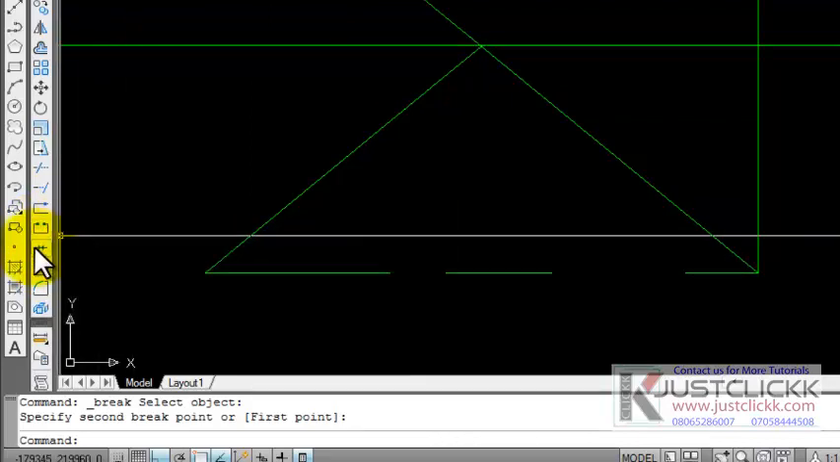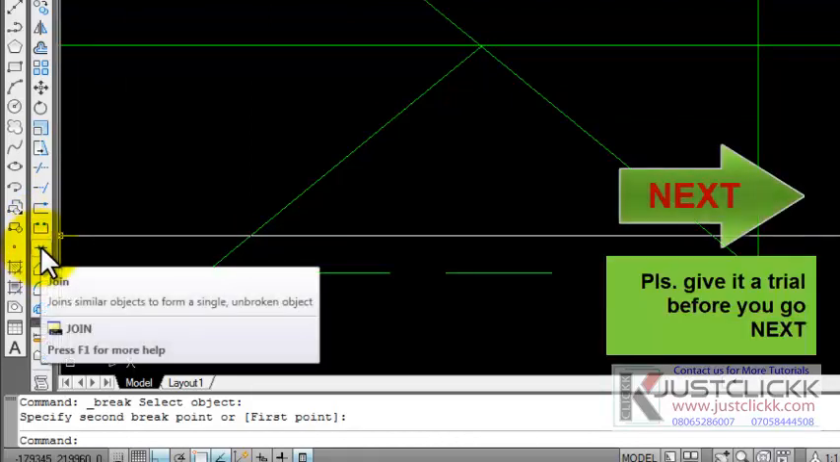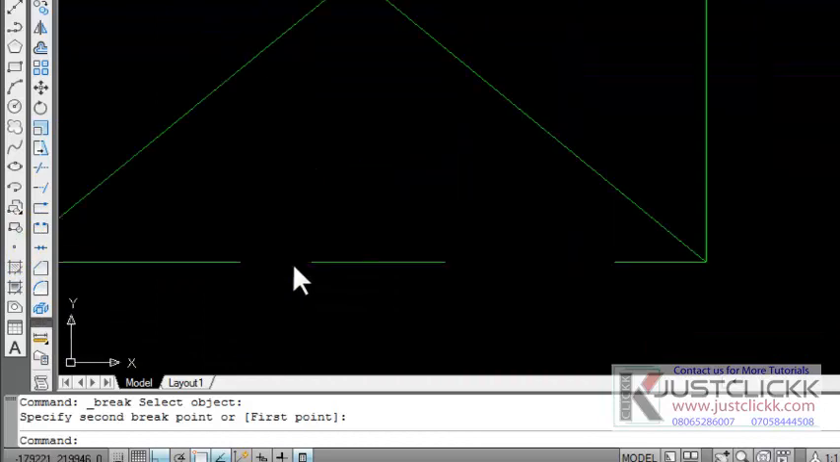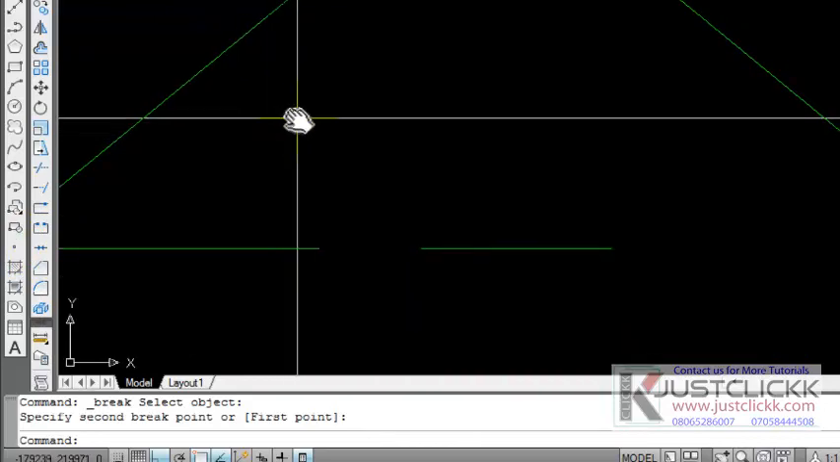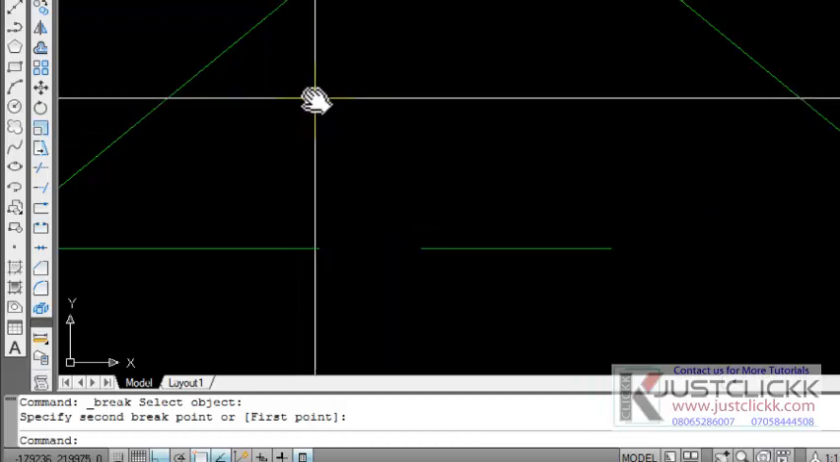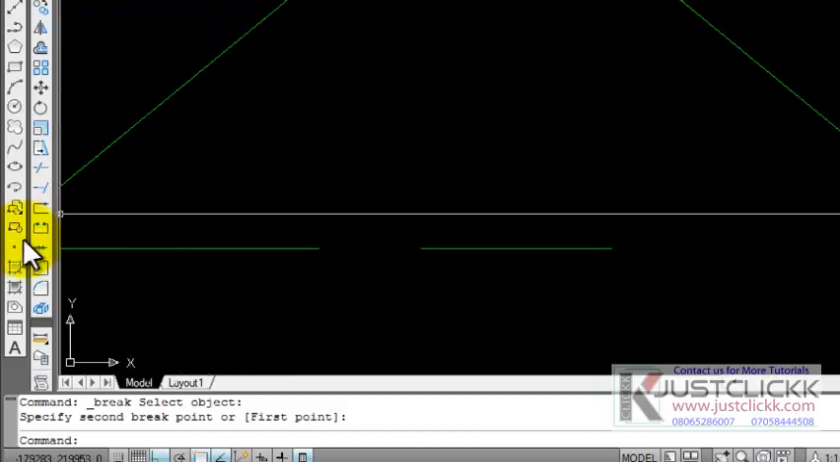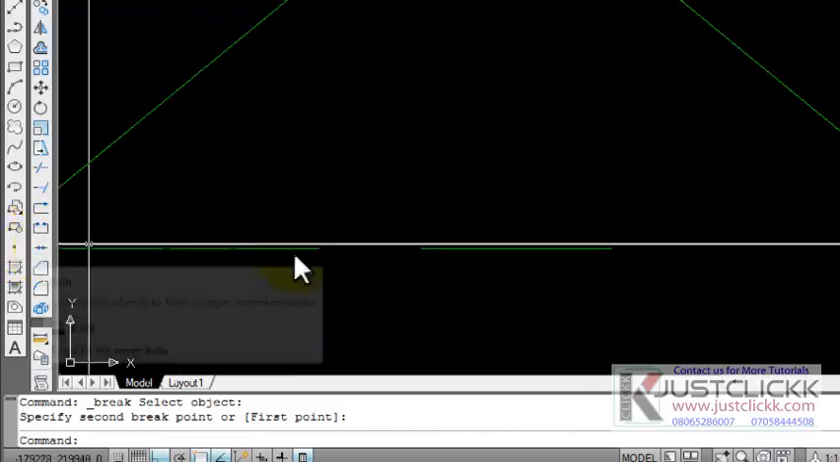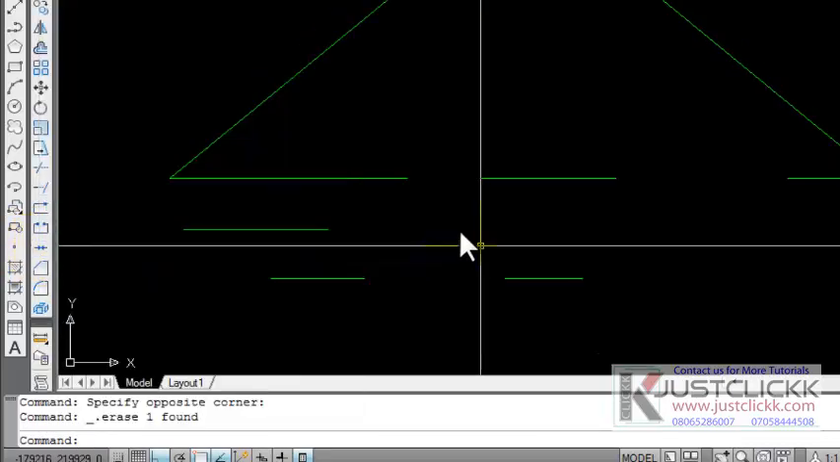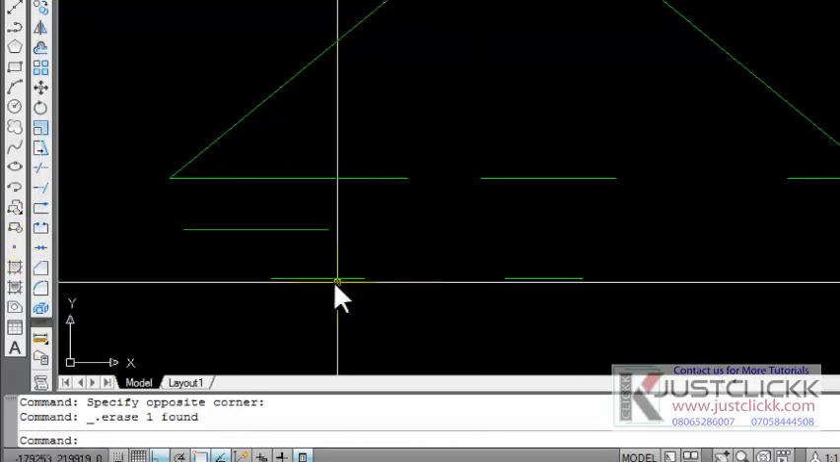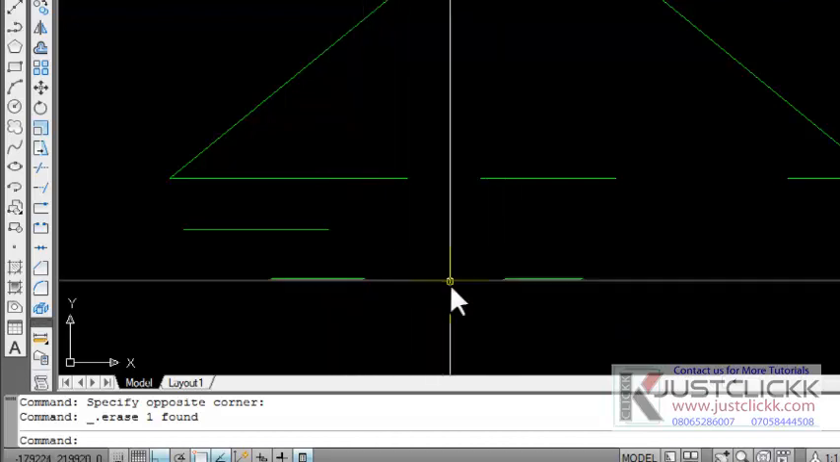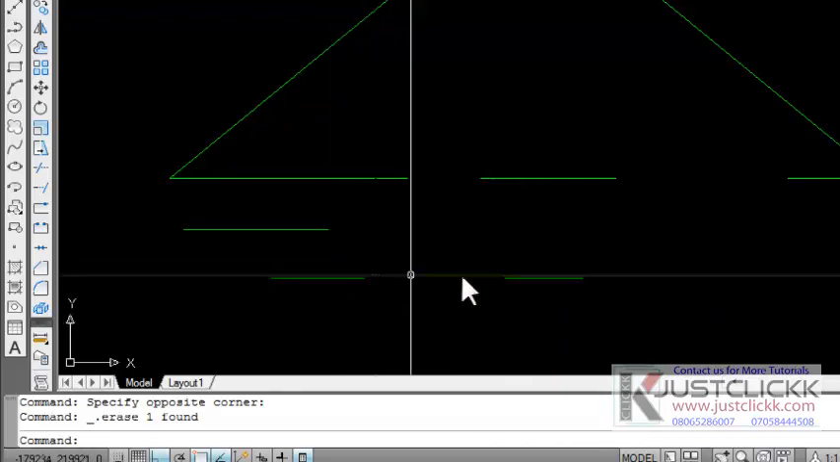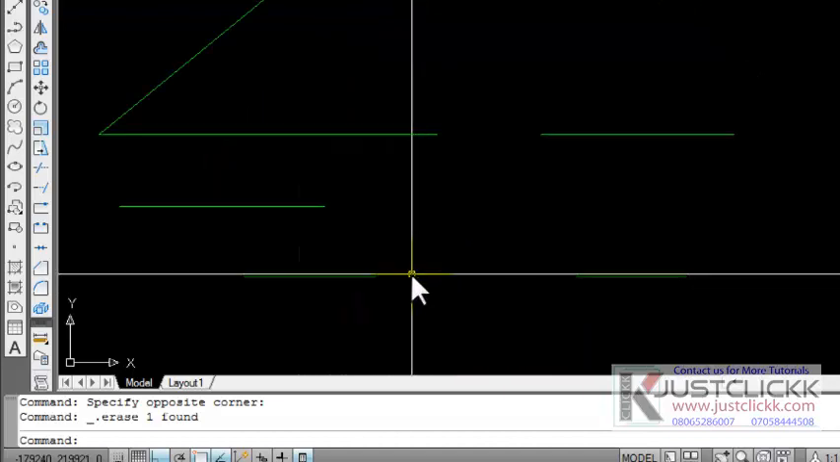So next is the join. Another useful tool. You have lines being broken or sometimes trimmed off, you don't know what to do. The next thing is the join. You make use of the join tool to join such lines. For example, you have two lines, like so, it will join them together. If they are two broken lines or two trimmed lines, it can join them together. But mind you, it cannot join breakable lines.